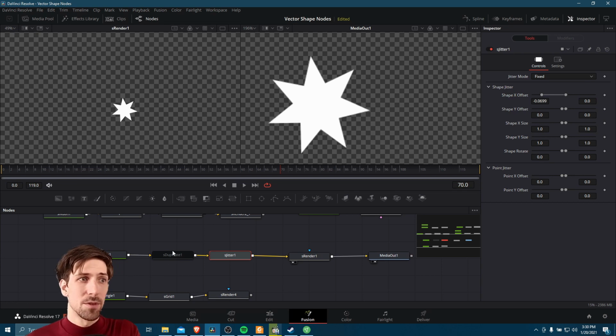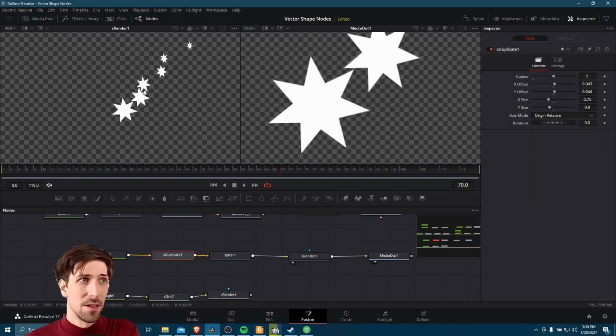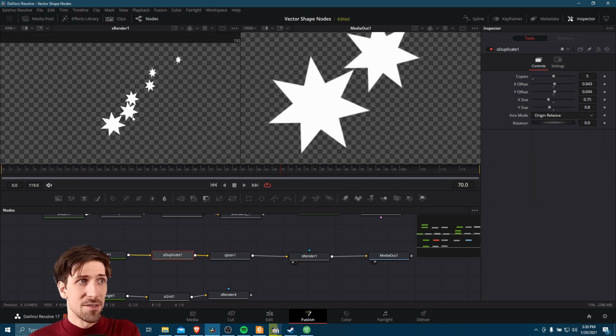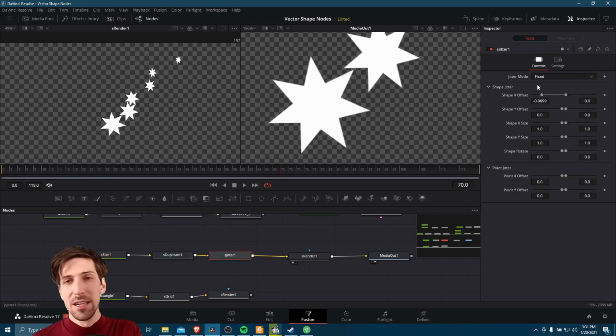So if I re-enable the duplicate node here, then you'll see that the X offset on the first one does go to the left, but then on the second one, it goes back to the right, and then to the left, and then to the right, and then to the left, and so on and so forth. So basically, it's going to oscillate between the two values, at least in fixed jitter mode.